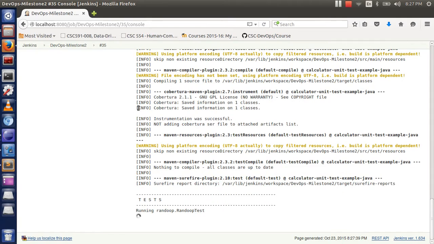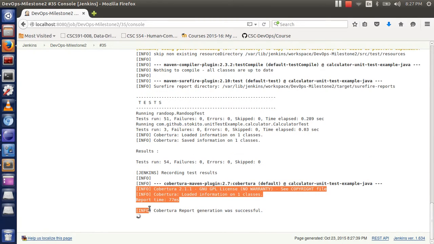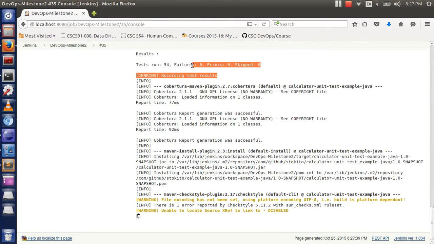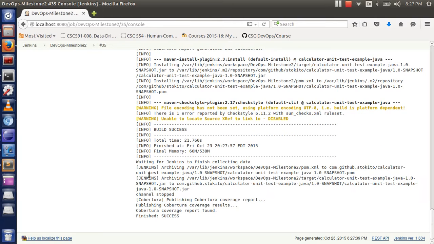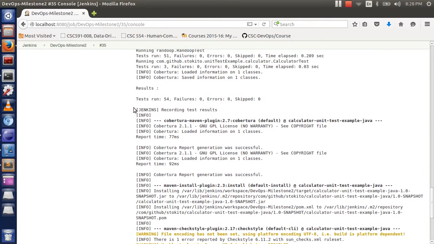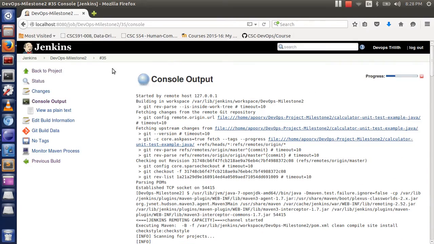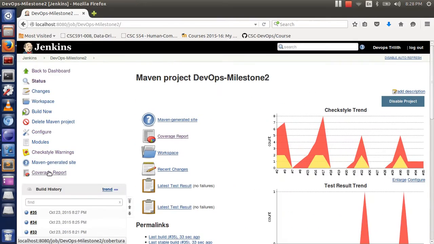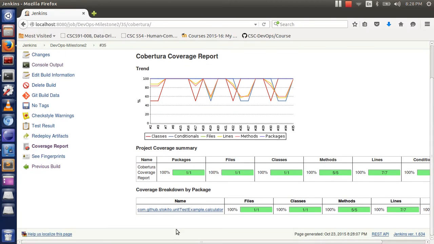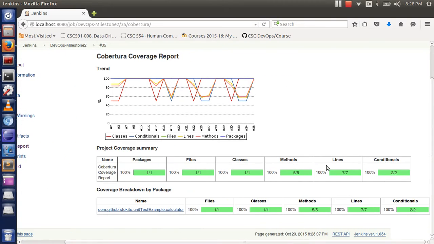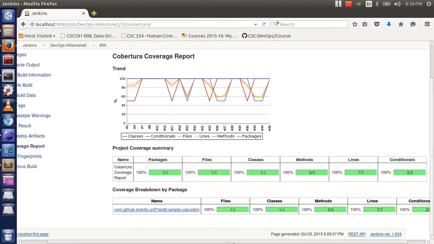As you can see, the total tests run were 54, and the build finished successfully. Let's go back to the coverage report. So you can see that the coverage has increased, where the conditional coverage has become 2 out of 2, and the line coverage has also increased to 100%.